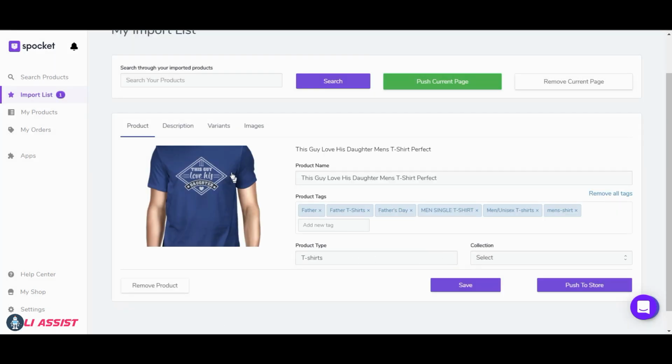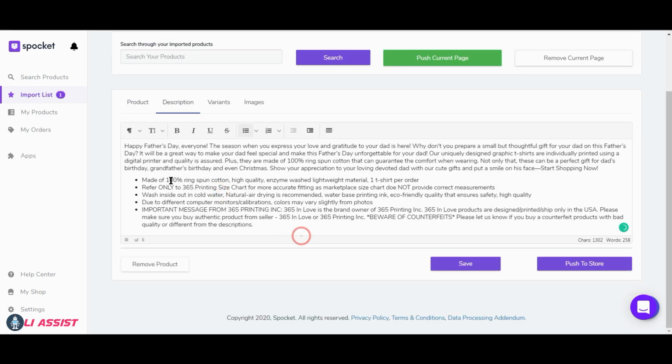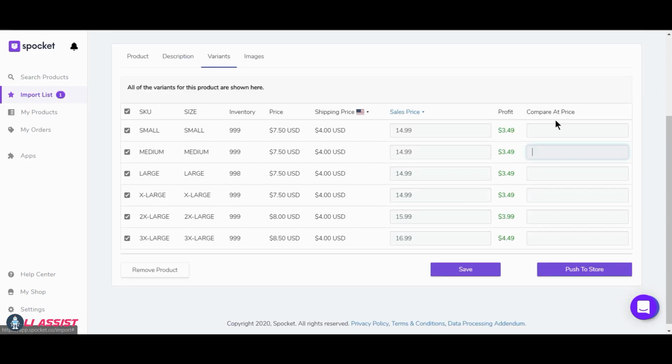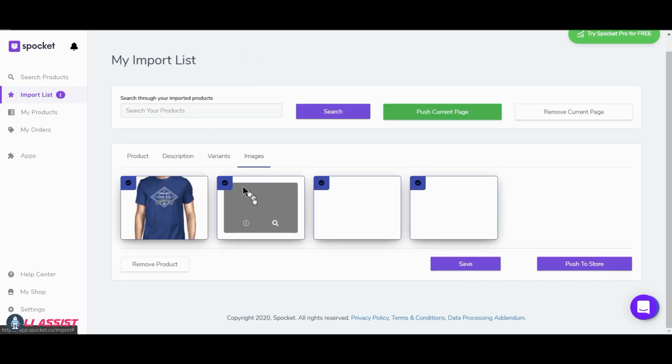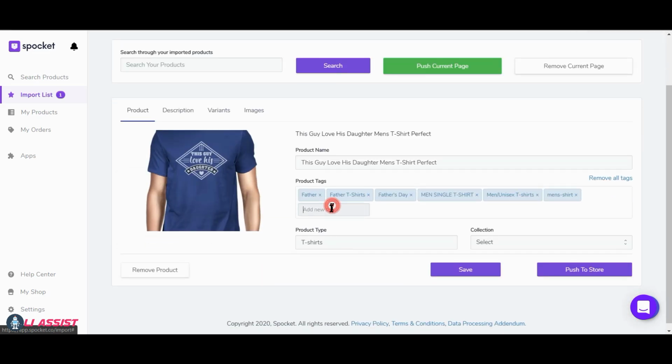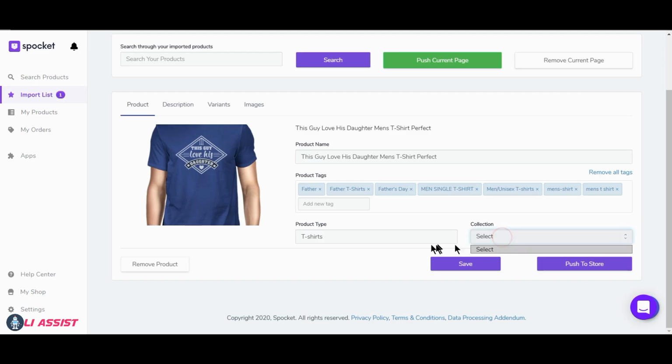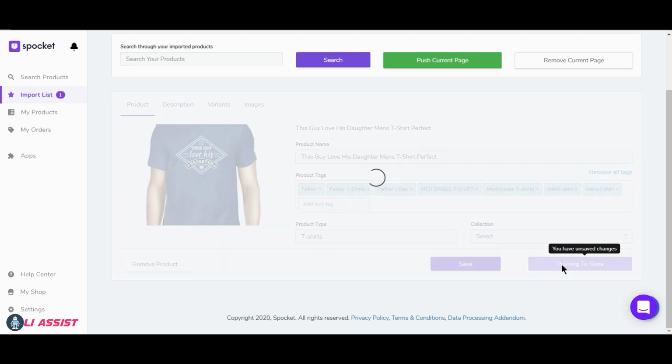Don't try to investigate the product thoroughly, for now, you can do it in later stages. So this is our product. You can change anything on this, according to your wish. Also, you can set a compare price. After completing edit, click push to store.